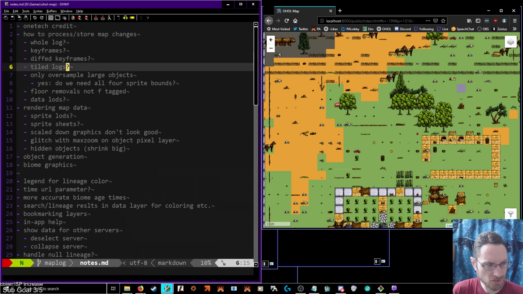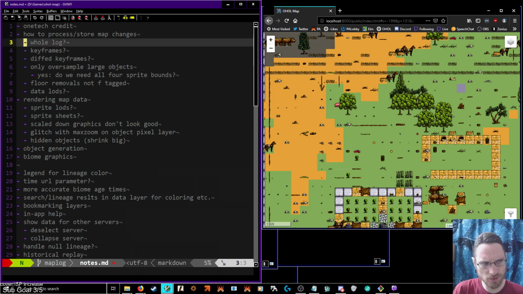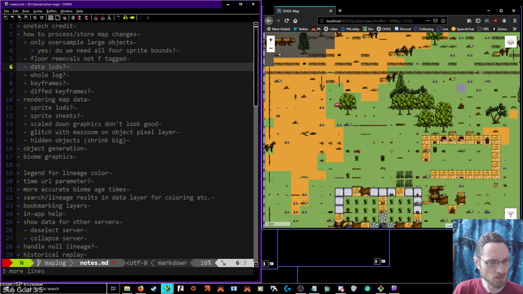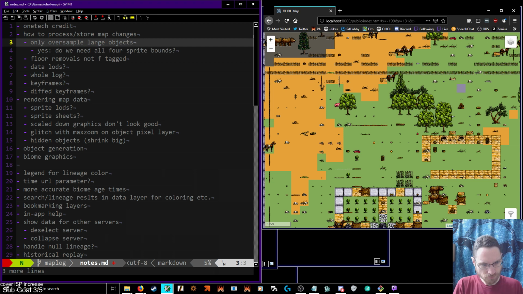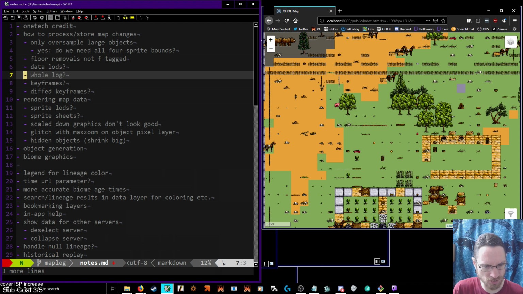Alright, so I think we decided on tiling being useful, particularly because of the tutorials. The extent to which keyframes would be useful is more of a logged version thing. One thing I've been debating is whether it's actually worth the trouble to do this sort of object LODs, levels of detail.